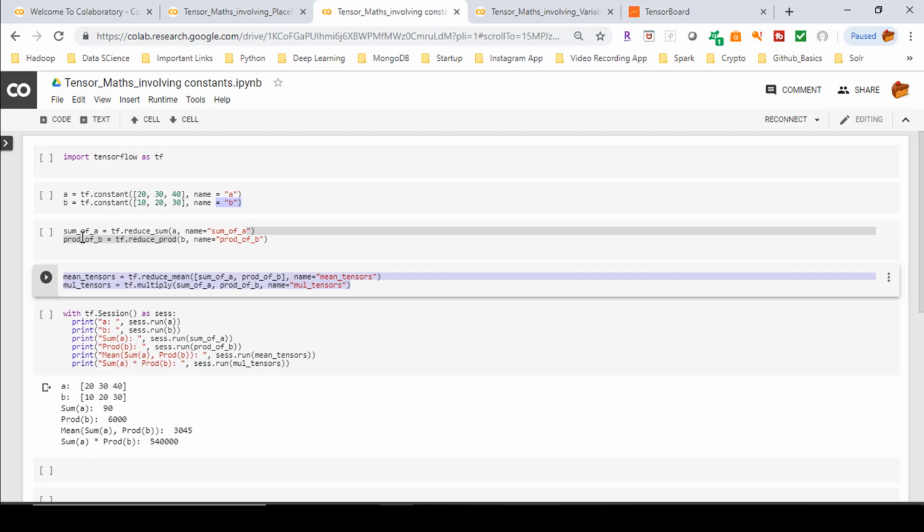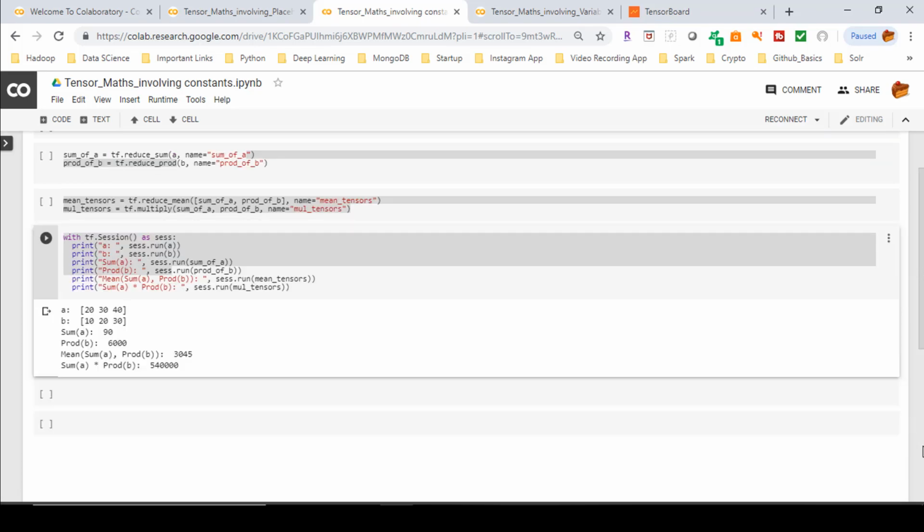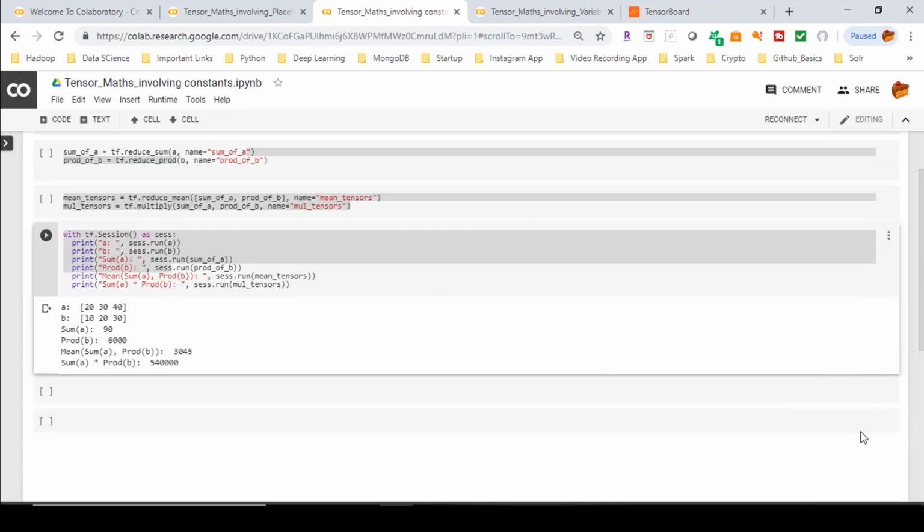And next step is to execute the graph, which will start from here. So in this section I'm executing the graph. Okay, let me scroll down a bit. Yeah, so here you can see that first I'm using this with clause, tf.Session as ses.